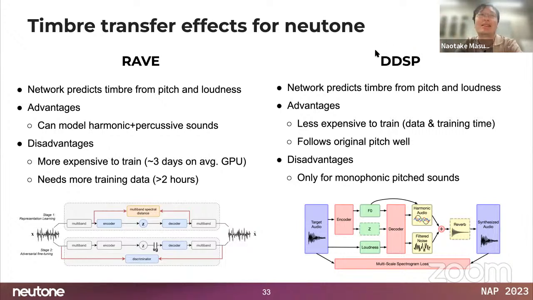And the second model is the DDSP. The DDSP model predicts the timbre from pitch and loudness that's extracted from the input audio. The advantage of that is it follows the original pitch very well, because it explicitly models the fundamental frequency, which is pitch, and the loudness.